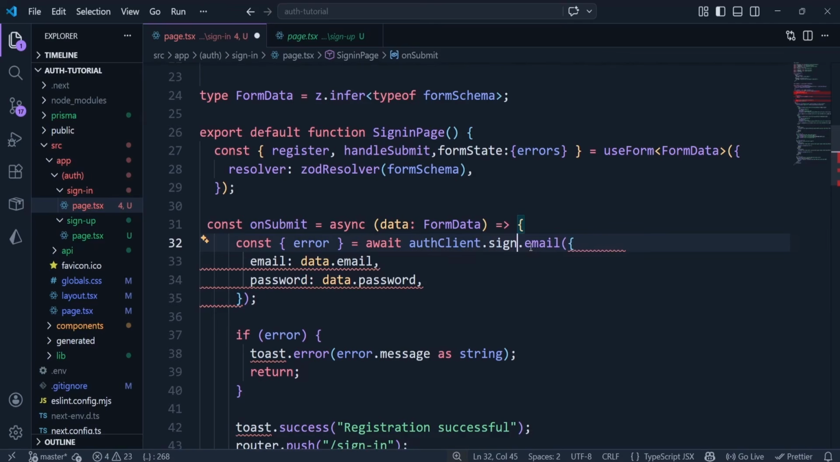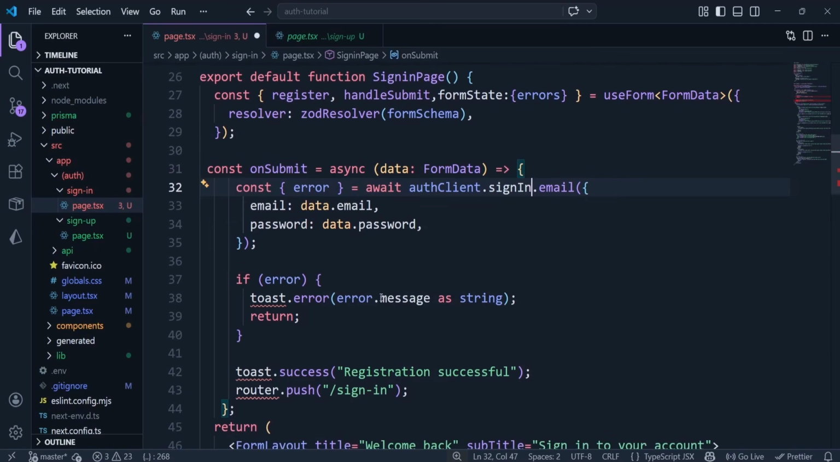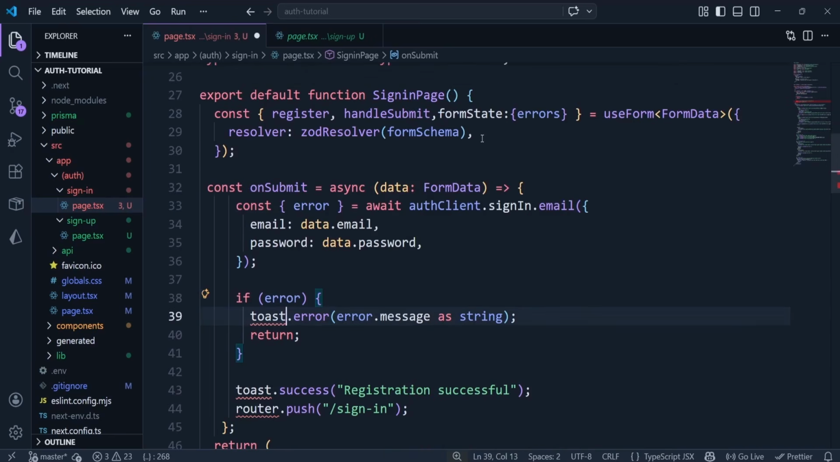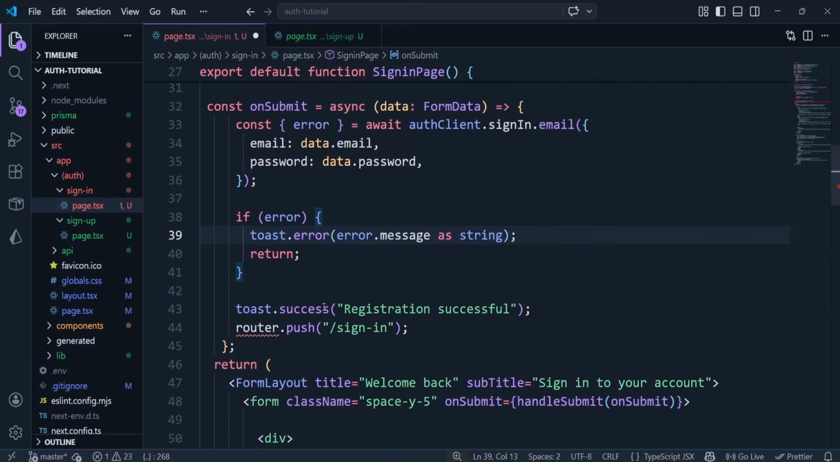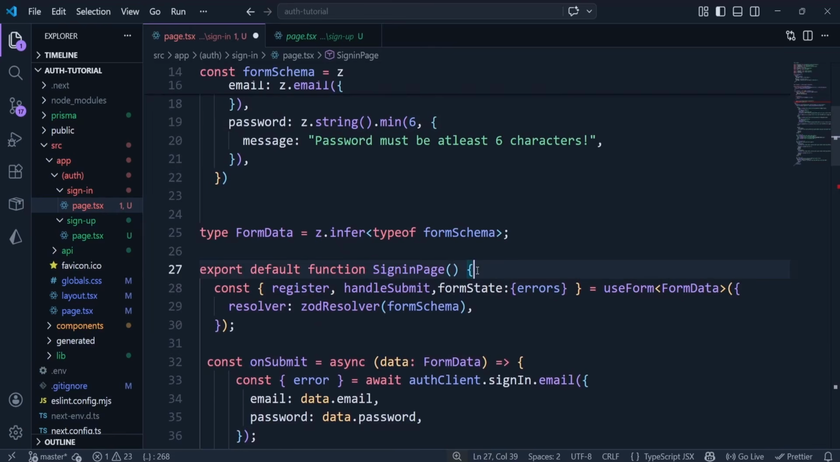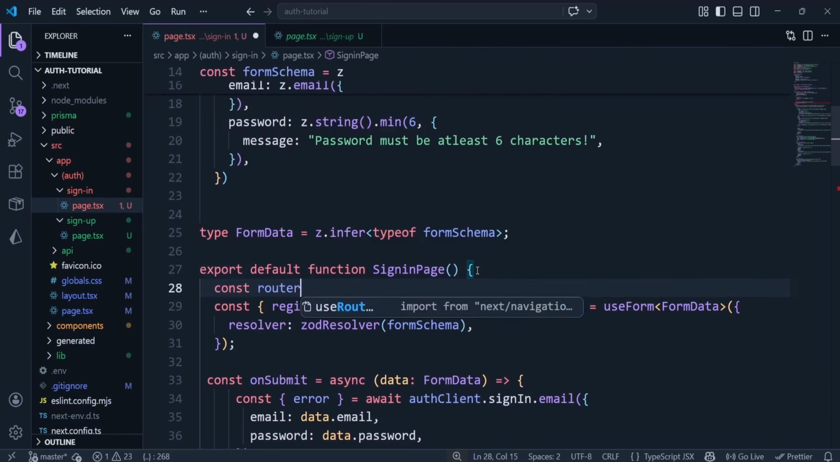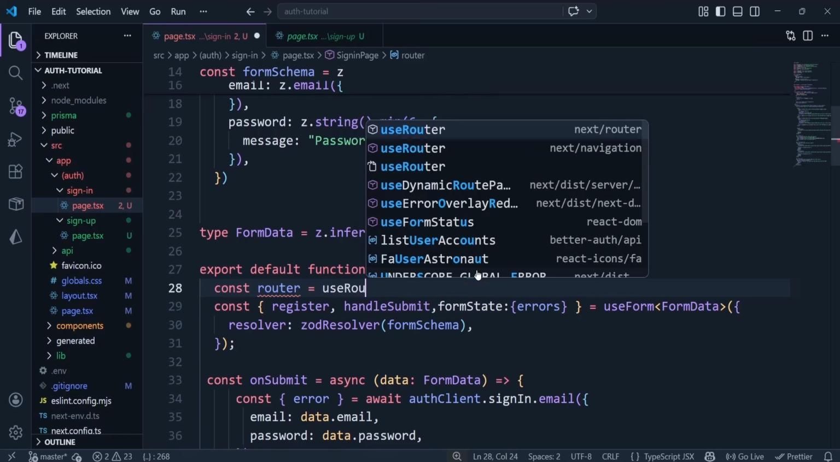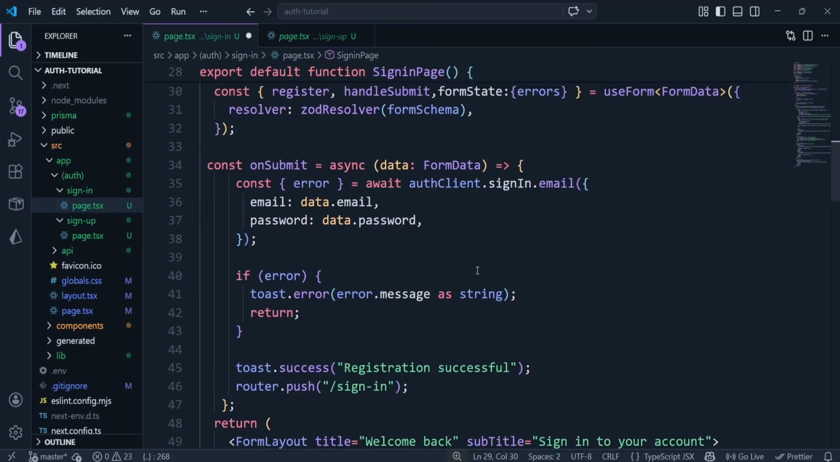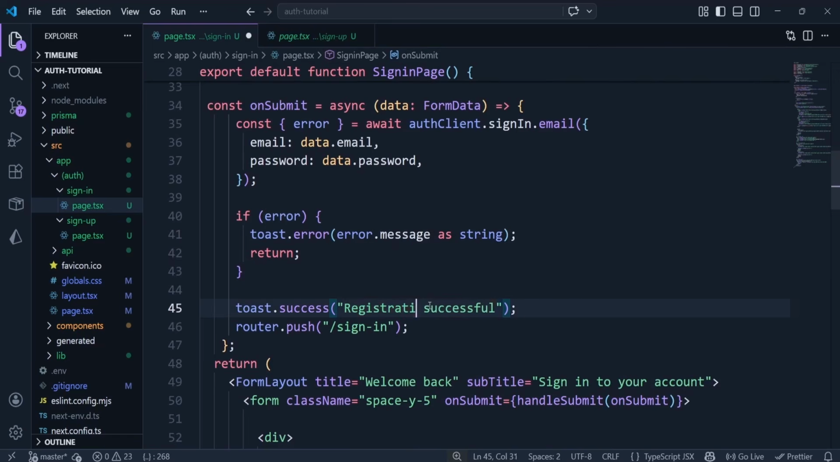So we're going to say authClient.signIn, and then we're going to toast. Get those from here, import toast, and then we're going to create a router instance, which we're going to do up here. Const router is going to be equal to useRouter, which we're going to get from next/navigation. And yeah, we also have to change this to "Login successful", and then right here we just do /dashboard. We're going to create a page called dashboard, which we obviously don't have. But when the user signs in successfully, we're going to route the user to the dashboard.